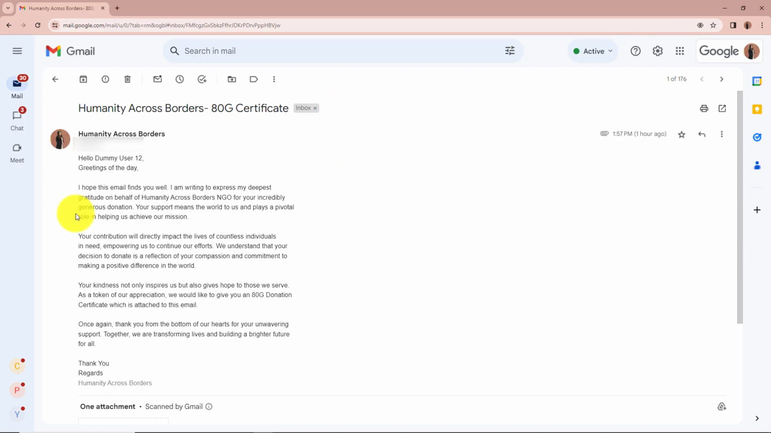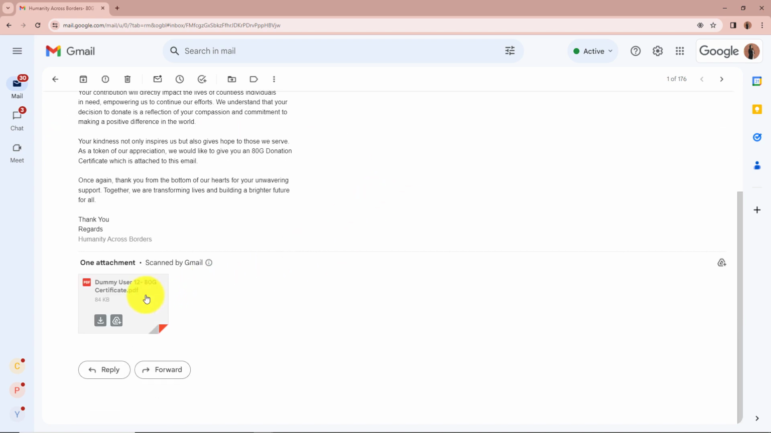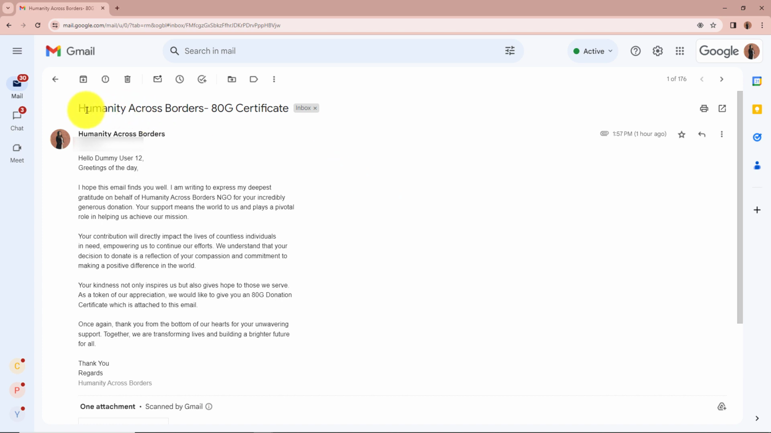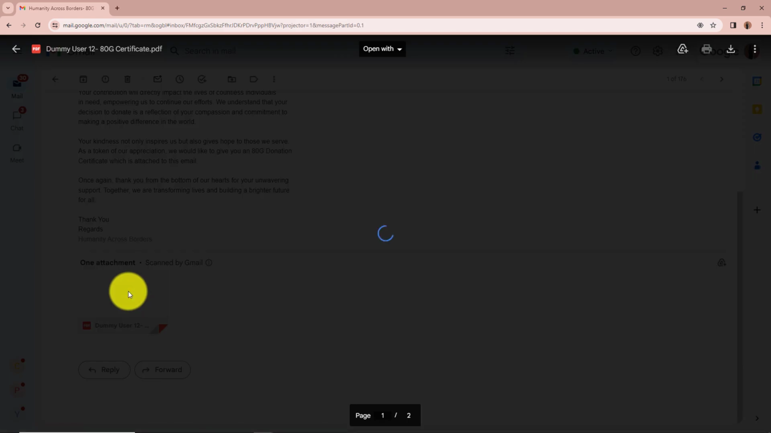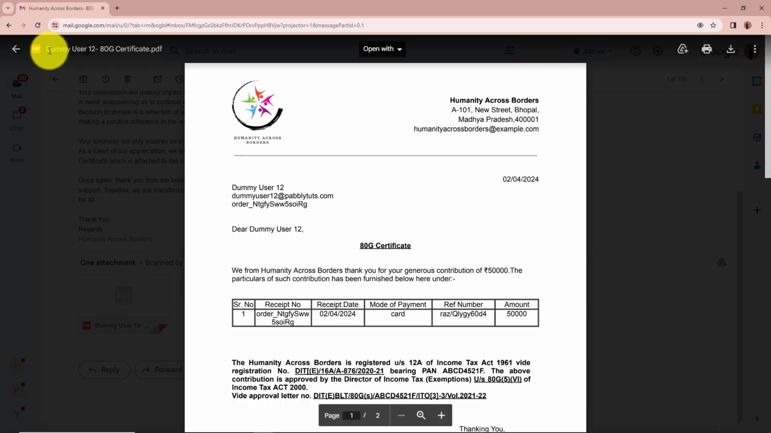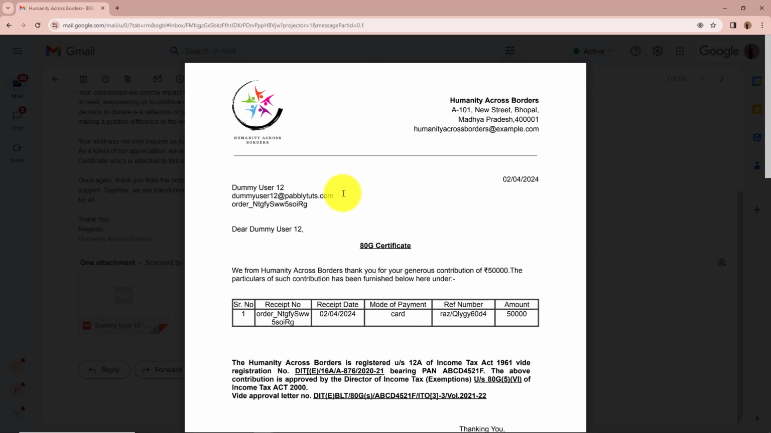And yes, as you can see, I have received an email with an attachment of an ATG certificate in PDF format. Firstly, we're going to check the subject of the email. It says Humanity Across Borders, ATG certificate. It says hello dummy user 12, the content of the email, and I'm going to check the ATG certificate that I've received. For the name of the file, it says dummyuser12 ATG certificate.pdf, and this is the ATG certificate with the details of the donor who has done the payment with the help of Razorpay.